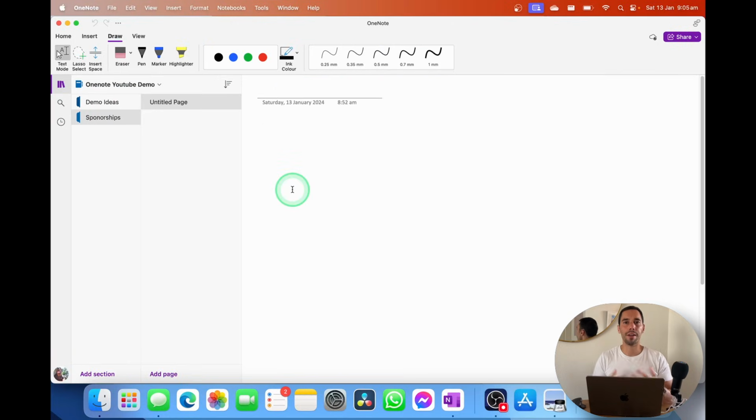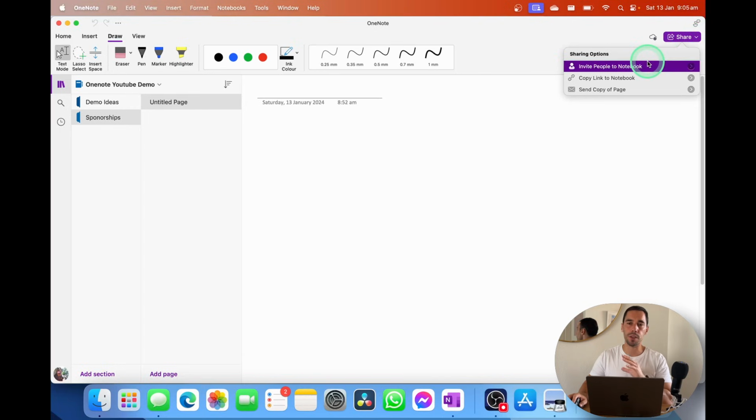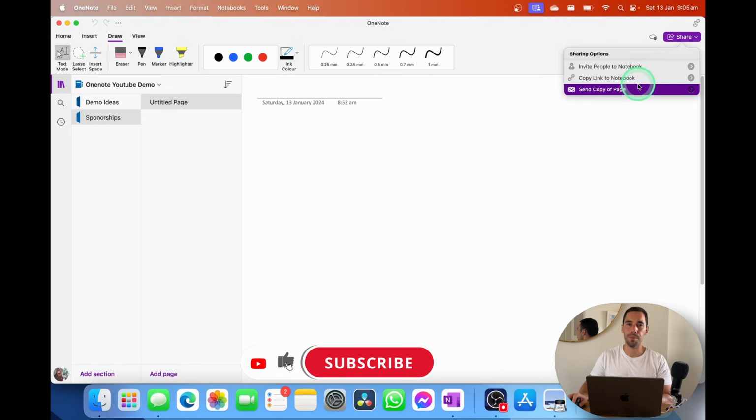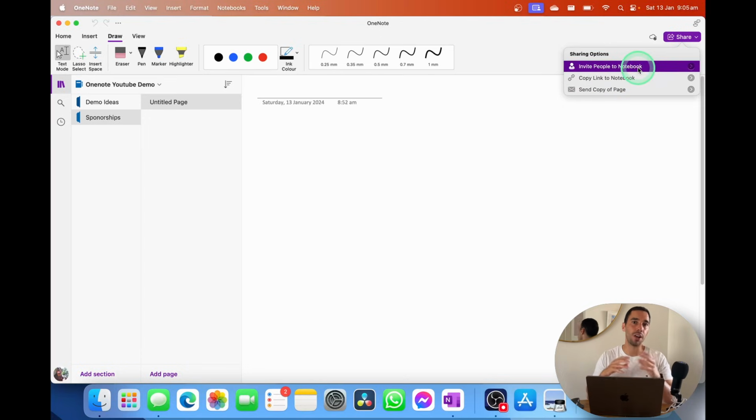When it comes to sharing and collaborating with OneNote, one of the biggest benefits for OneNote is the fact that you can work on documents and share with notebooks where multiple people can work in the one notebook. To do this is really quite simple. In the top right-hand corner of OneNote, you see we have the little share button. And of course, this is where OneDrive comes into play, where you can select on share, and then you can choose to invite people to the notebook. You can copy the link and give it to them, or you can send them a copy of the page. If you choose invite people or copy link, they're going to have access to the entire notebook.